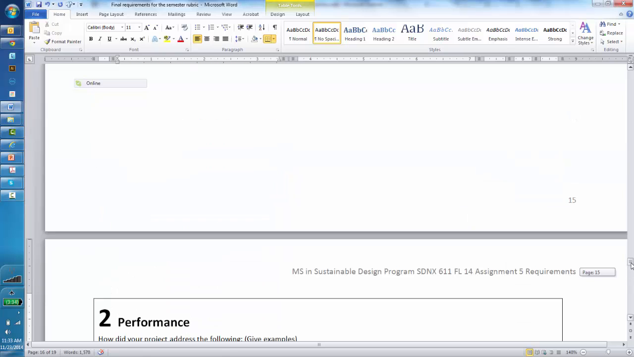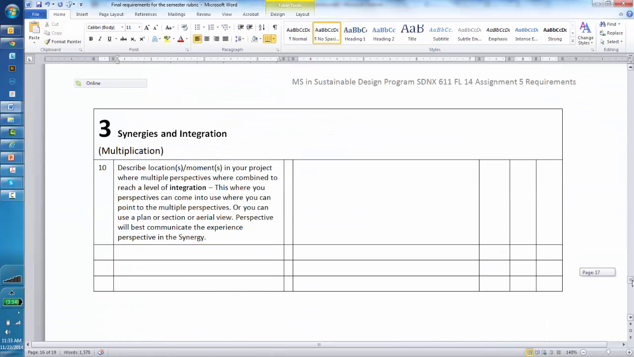And then we're going to go, okay, so those are your 4 perspectives, and then we're going to talk about your synergies and integration. Describe locations and moments in your project where multiple perspectives were combined to reach a level of integration. For example, I'm thinking about the project that Nikki's team, Lakia and Tiffany, have a lobby that I think is actually trying to be a point where all of the 4 perspectives are working together. If I think about the courtyard in Stephen's project, or the courtyard in Kylie's project, these are ways that you can show all 4 perspectives being met.